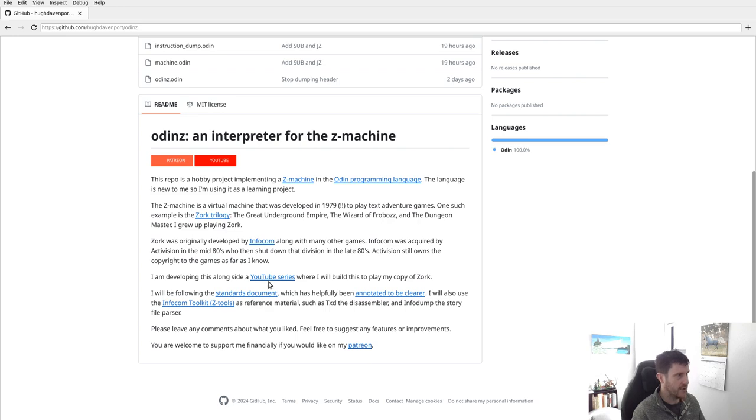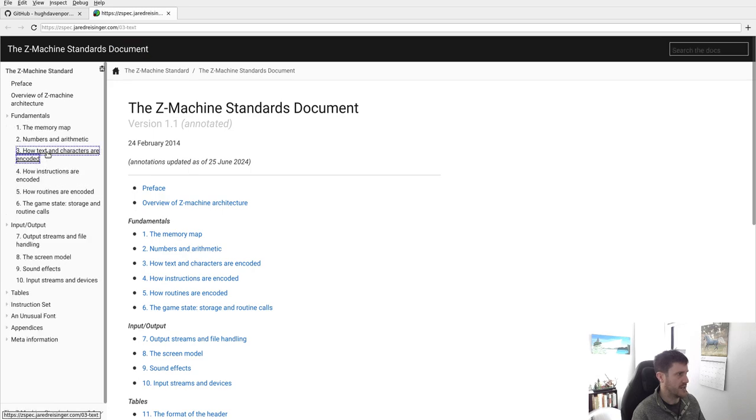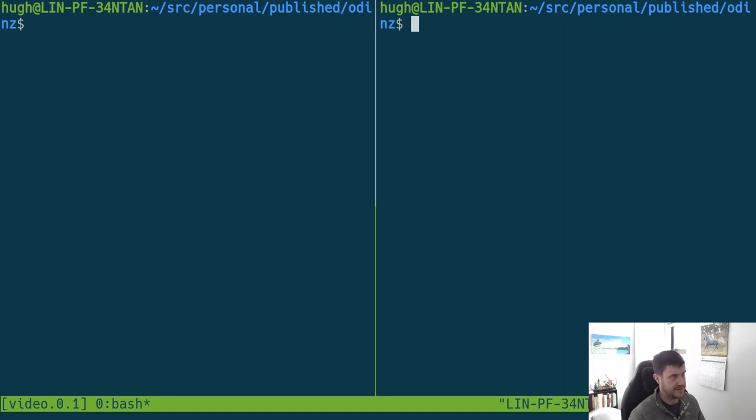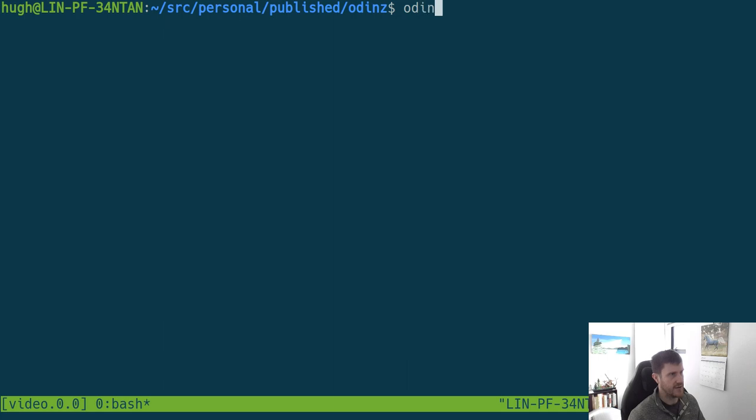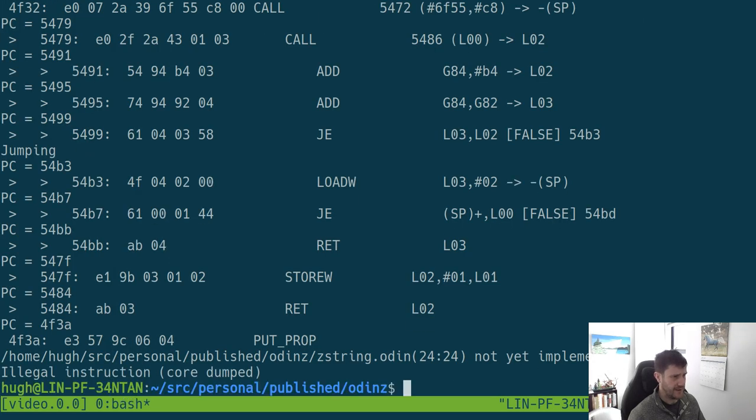And there is a nice specs document that I'll open up. In this episode, we're going to be looking at the text. So just to see where we have got to, I might just close that and then run Odin run on the ROMs. So it's basically getting up to the same point that we were last time, the put prop.